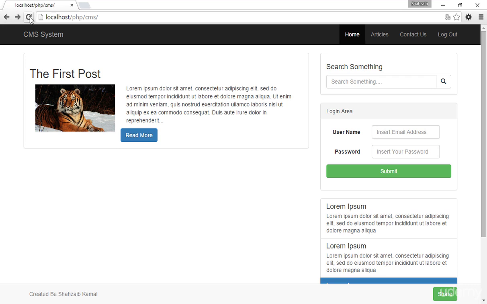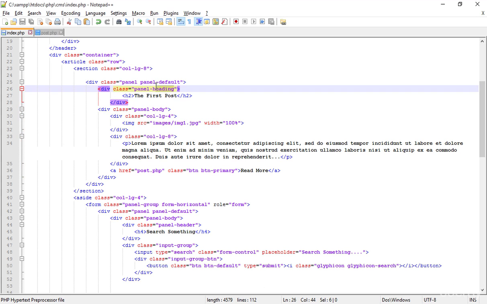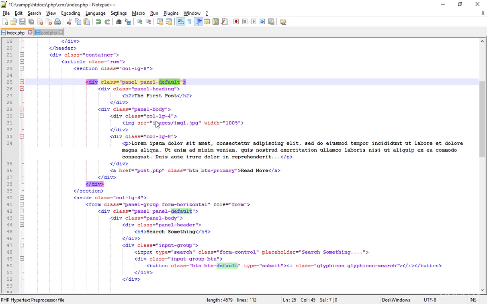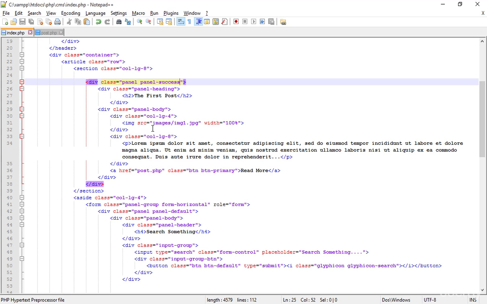Let's refresh that. Now I got the heading, okay, with a specific color, but this color is not looking really cool. We can change the color by adding any color, like here I'm changing the default into success. Now save that, go to the browser and refresh. This is a green color, looking cooler than the previous color, by the way.